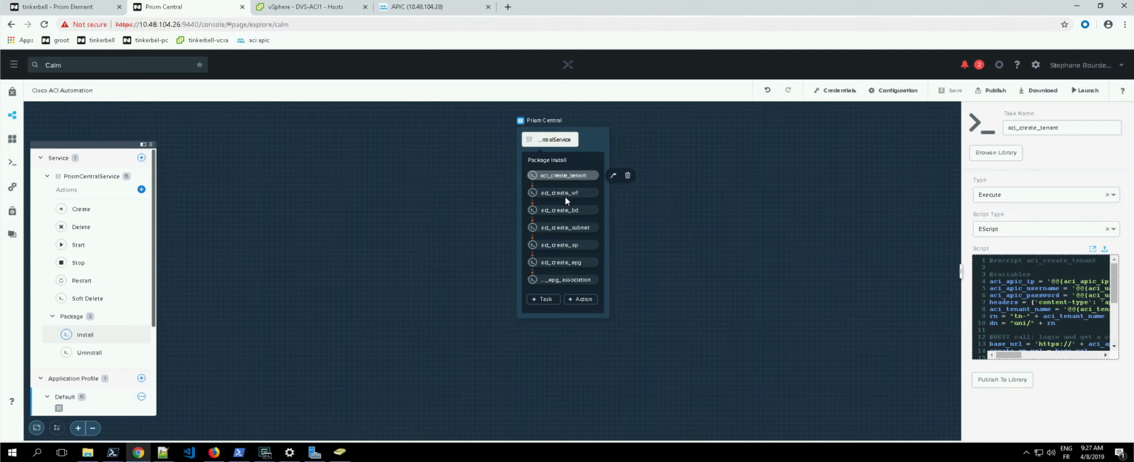And we have other calls to create the VRF, the bridge domain, the subnet, the application profile, the EPG, and then a final one to associate the EPG with the VMM domain so that the port group that matches the EPG will be automatically provisioned onto the distributed vSwitch in vCenter by the Cisco ACI APIC.